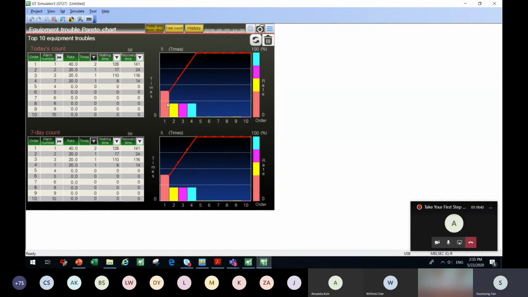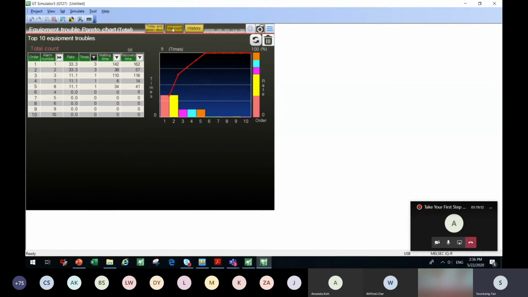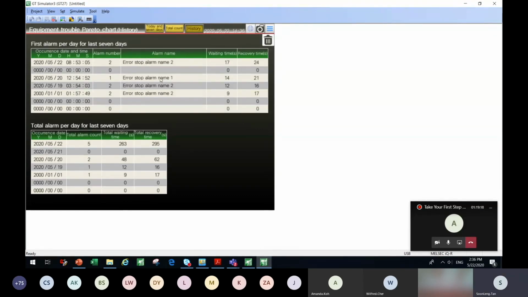Here you can see the graph showing the percentage rate triggered by each alarm. Below we can see a 7-day count: during these 7 days, which alarms were triggered, and how many times. Then you have the waiting time. Waiting time means when the alarm happened, how long did we take to attend to it, and how long did we take to recover the alarm? All this can be captured. Then we have the total count for your top 10 equipment problems, and also the history for the last 7 days and total alarms for the last 7 days.